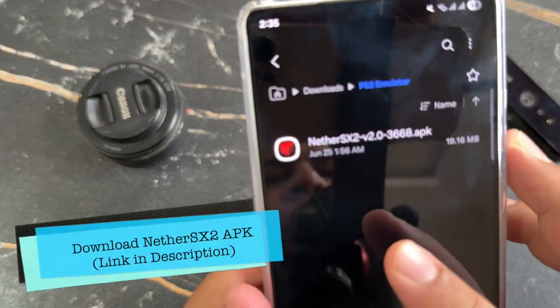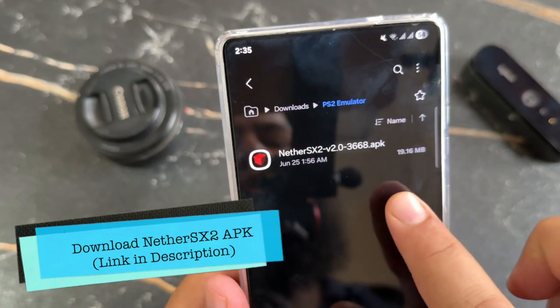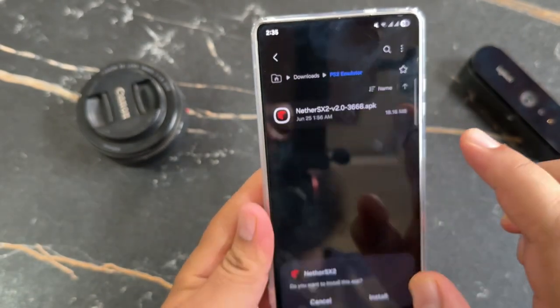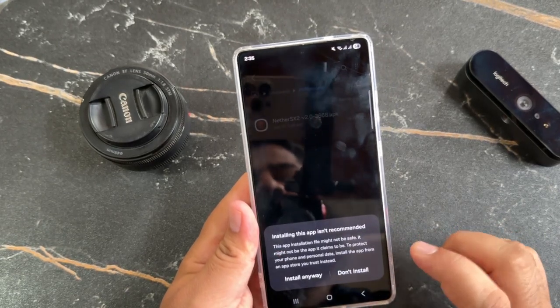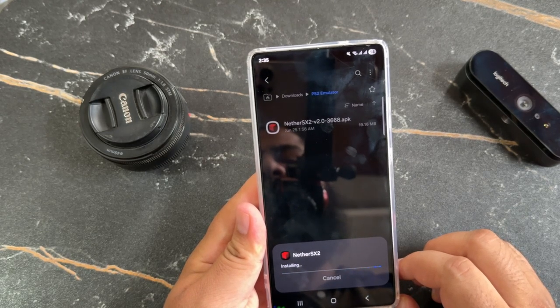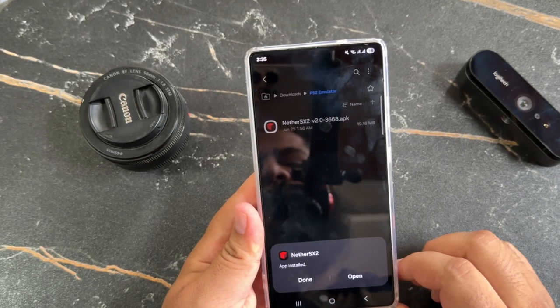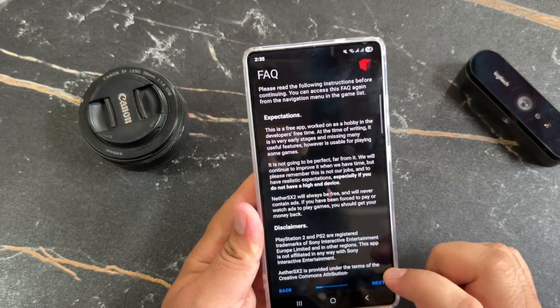The first step is to download this app from the link given in the description of the video. Once you download this APK file, open this up, click on install, and now click on open, next.